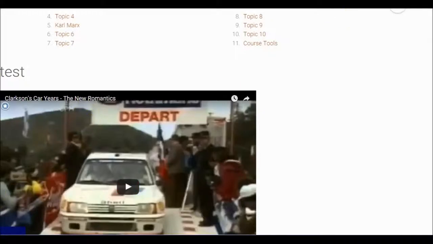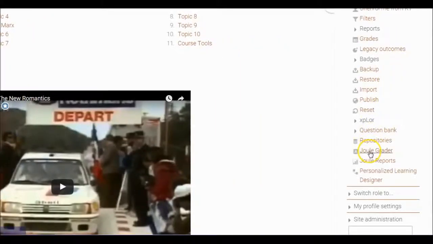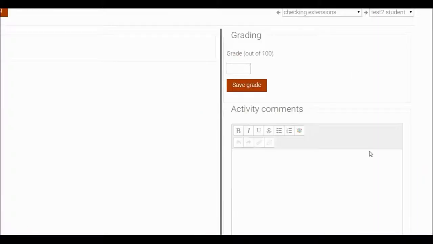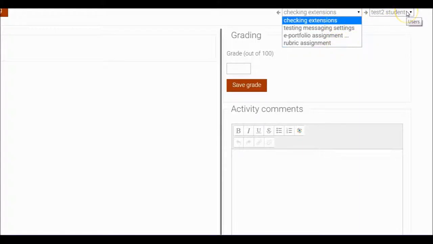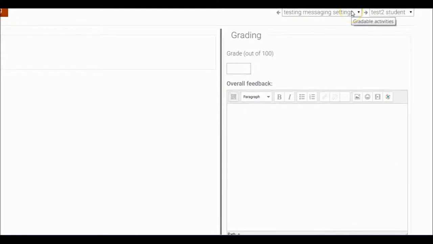So I'm logged in as the tutor, and if I click on the three bars here up on the top right, I'm going to be able to see the Joule grader. So the Joule grader function takes me straight into all assignments. And as I can see here with the filters, each of the assignments is listed, and next to that is the name of the student who submitted an assignment. So I've chosen this assignment where I've just put an example to show you.